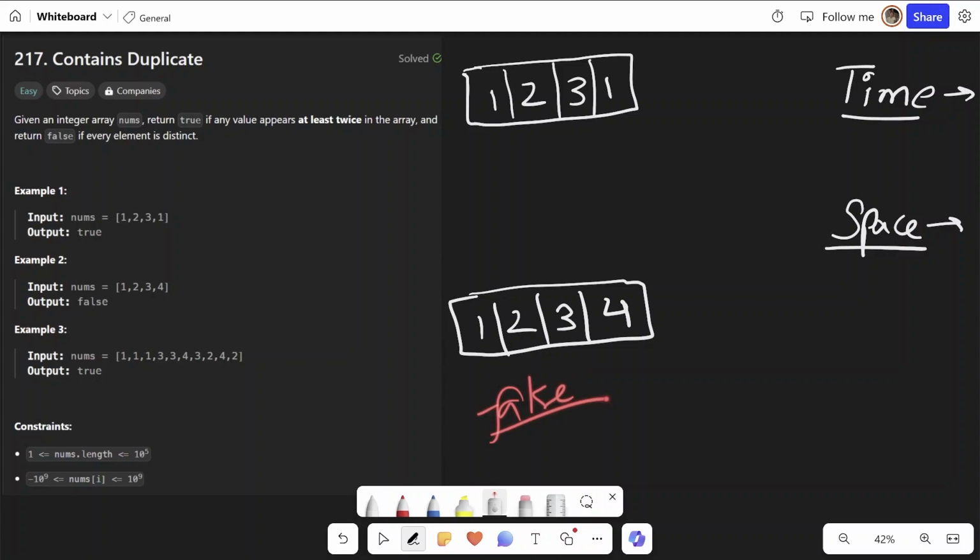Now what would be the time complexity of such an approach? It would be O of n squared, as we are iterating through each pair in the array, which is nC2. And the space complexity in this approach would be O of 1, as we are not using any extra space to do the same. Now how can we improve this approach?